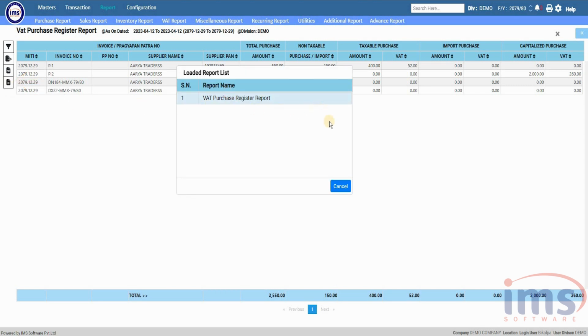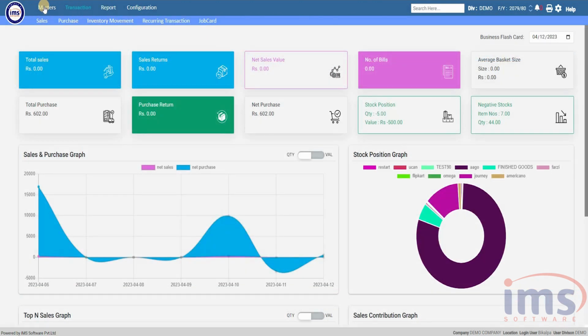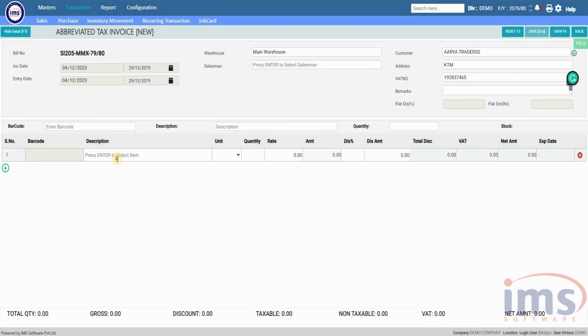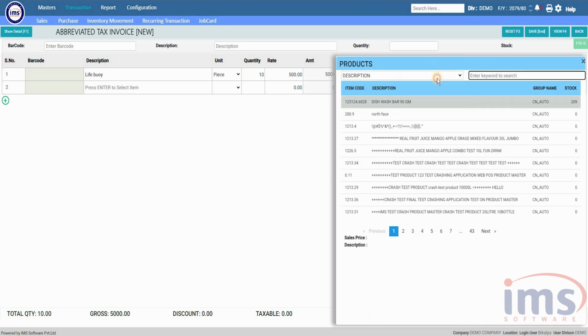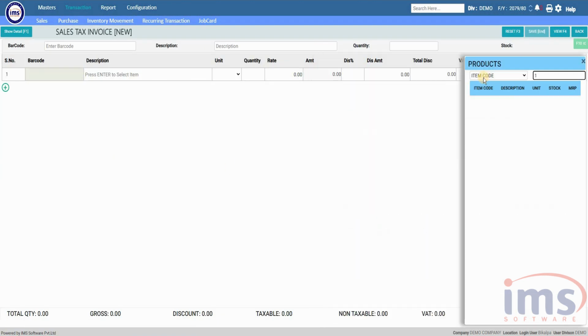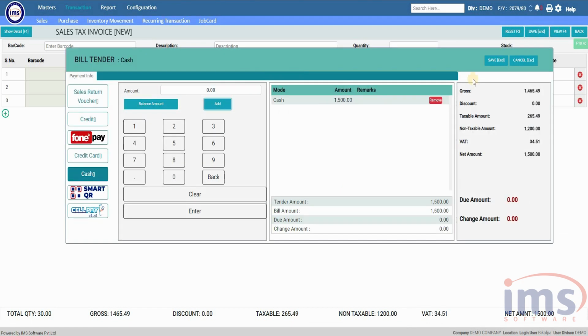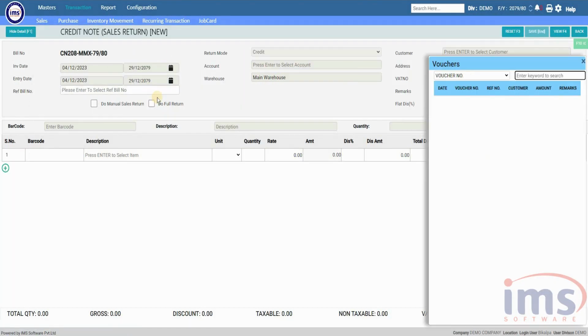As we have loaded only one report, it has displayed only one report name, and that is the VAT Purchase Register Report. After that, let's make a quick transaction of sales, which includes an abbreviated tax invoice, sales tax invoice, and credit note.